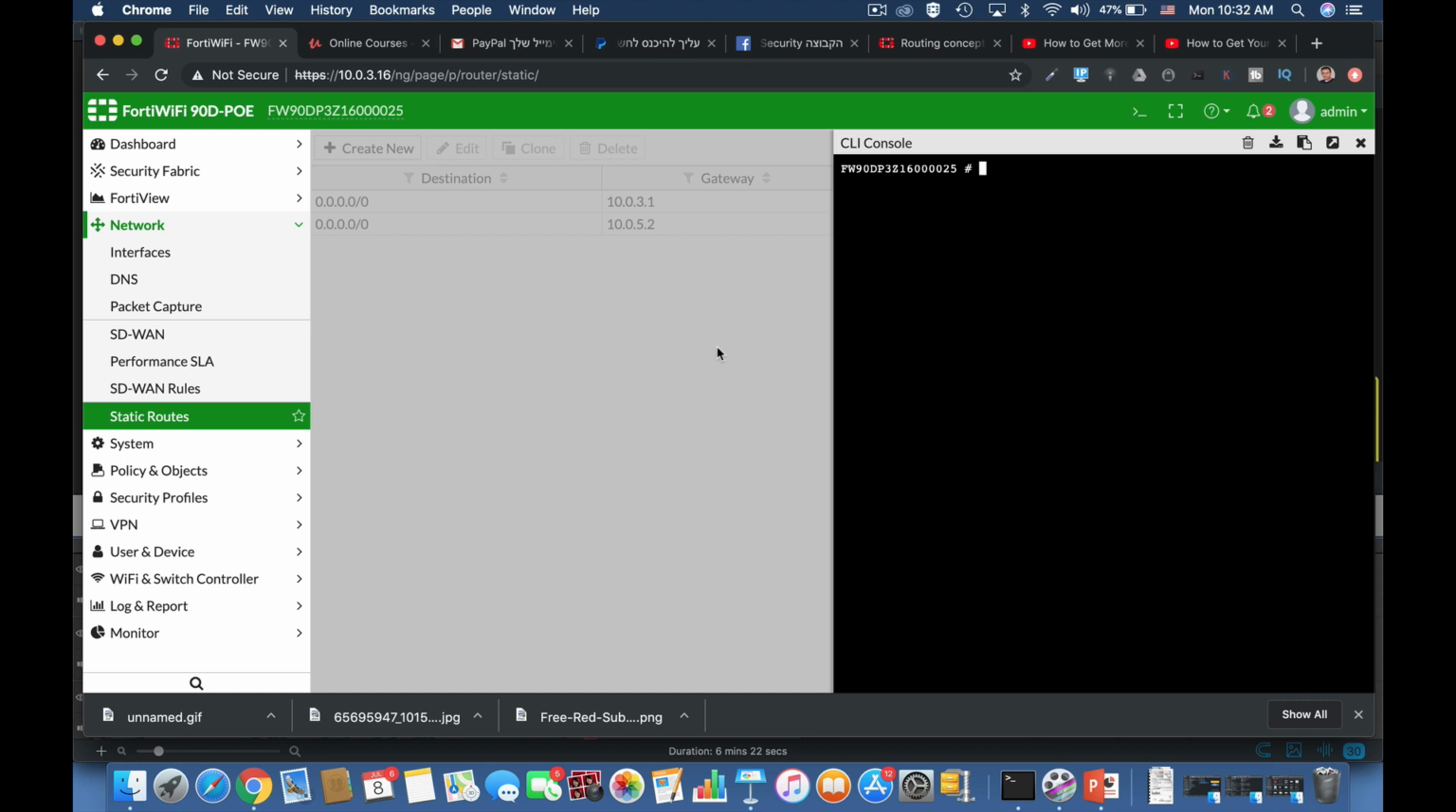Now, whenever Fortigate notices that the route through WAN 1 is not working anymore, it makes the second static route active, so it can route the traffic to the internet. How do we do it? We use a link health monitor.